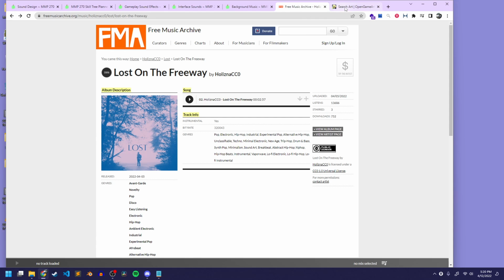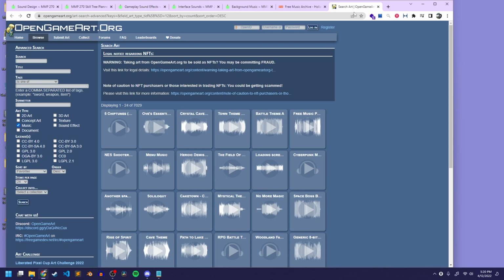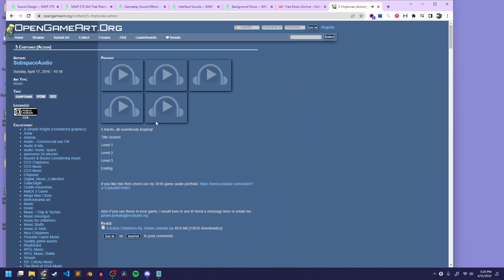And same thing for Open Game Art. It's basically the same process. There's a bunch of different music here. Let's listen to this first one and just see how it sounds. So that's pretty cool. If I click on here, there's actually a few different tracks: title screen, level 1, level 2, level 3, ending. And they have a link to their whole audio portfolio.